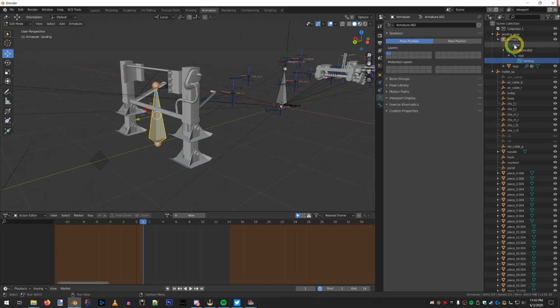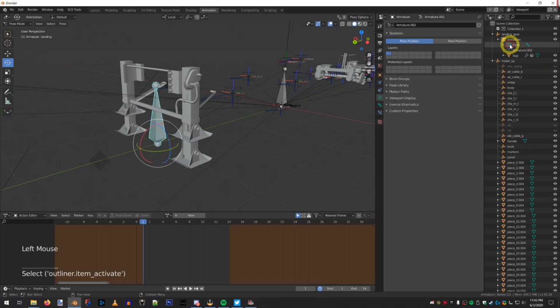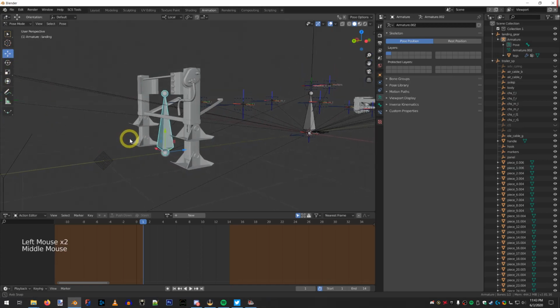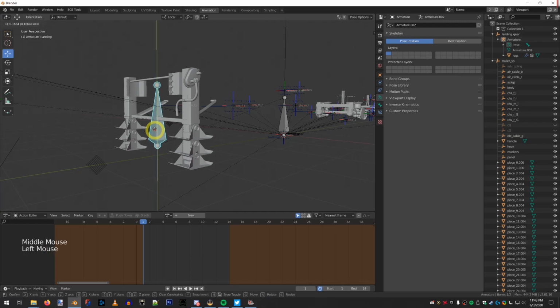If you want to make the object move that's connected to the bone, you select pose. So now we're going to select pose, and I'm going to select these arrows to show you that I'm moving the legs by using this bone.